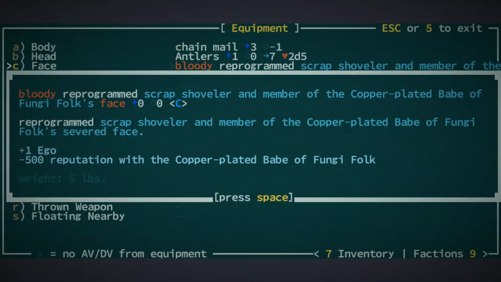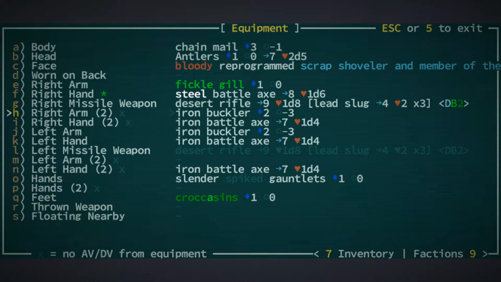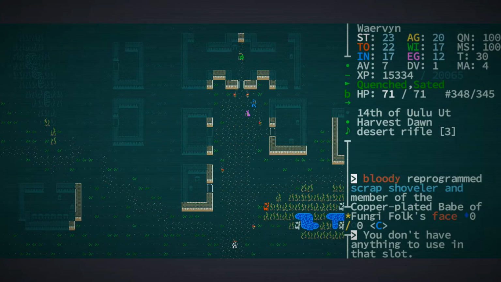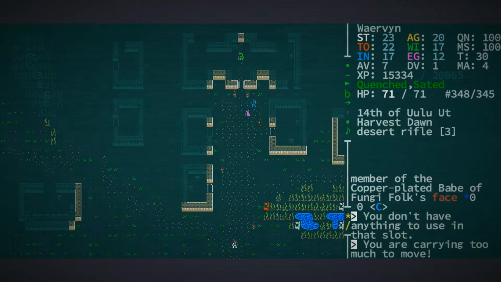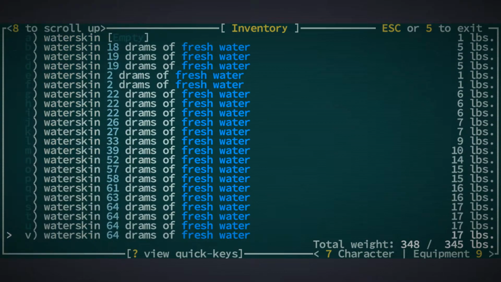Ooh. Plus 1 ego, minus extra reputation with the babe of fungi folk, but they didn't like me anyway already, so that's fine. We just wear his face. Yeah, so the chainmail is a bit of a problem, but I also do like the chainmail, so I guess we should just get rid of some water, unfortunately.